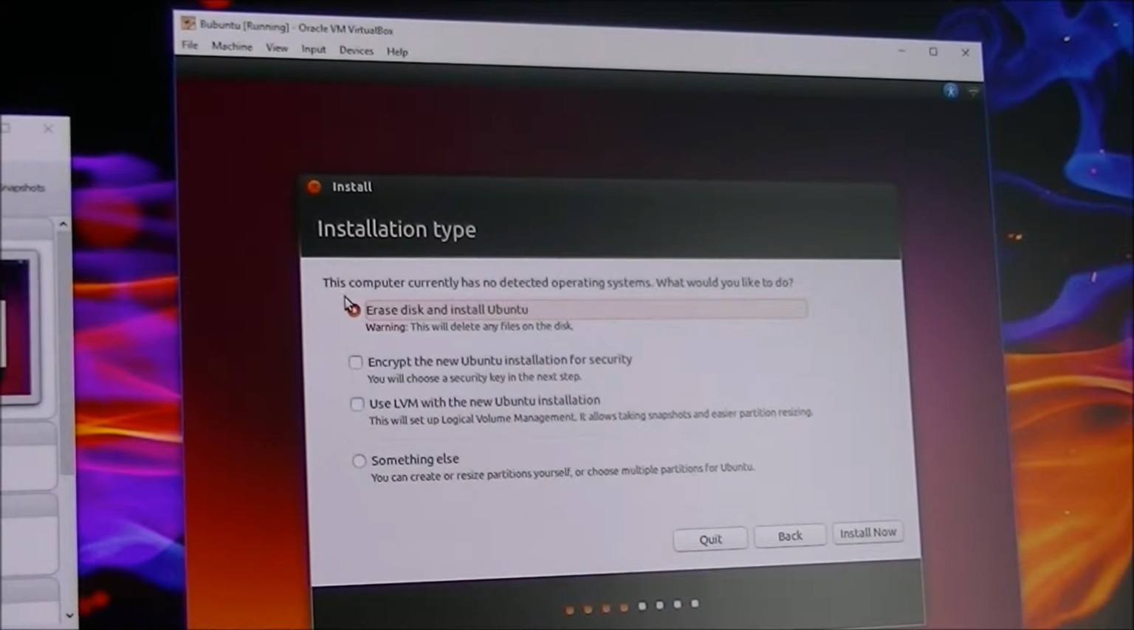There's a warning under what's pre-selected for erase disk and install Ubuntu. You just made a 6 GB image that is completely blank on your hard drive. There's nothing you can delete. This warning means nothing because this is a virtual machine. So keep that selected and say install now.